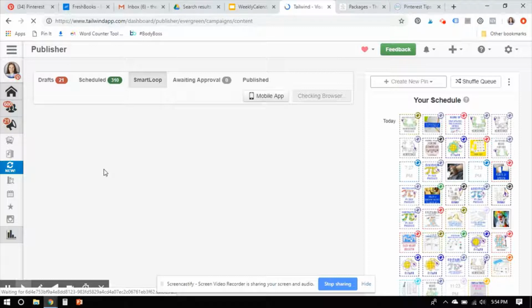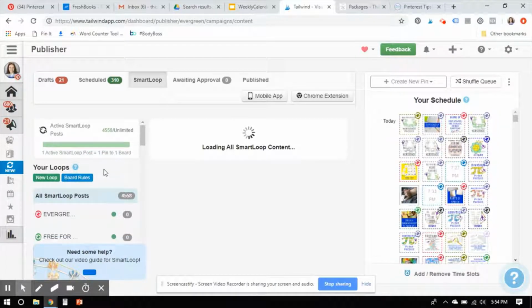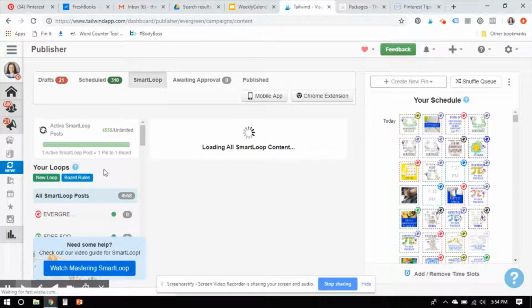The first one is your TPT resources loop. The second one is your evergreen blog post loop if you have a blog. And the third one would be your free loop, anything, and that could be store or blog.